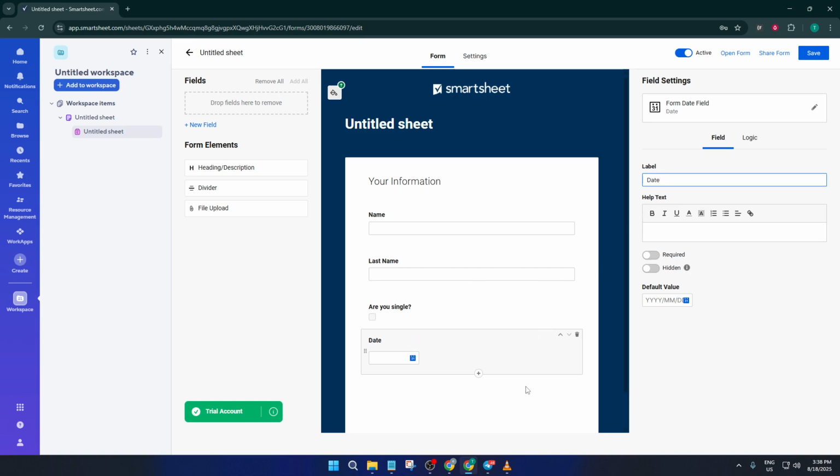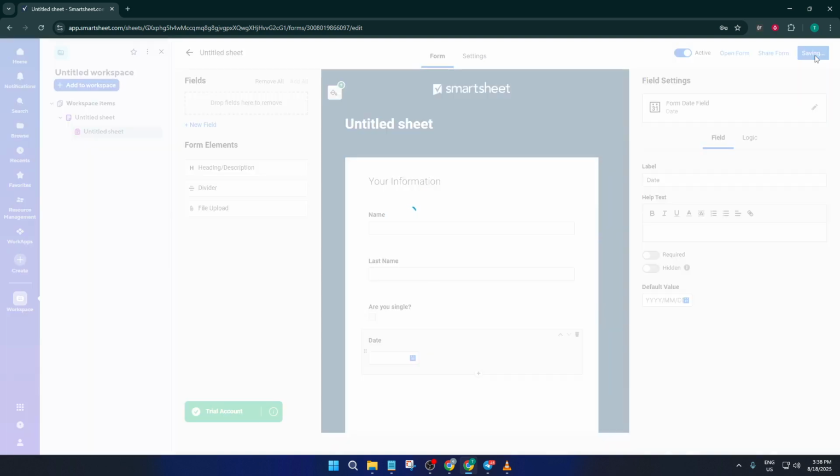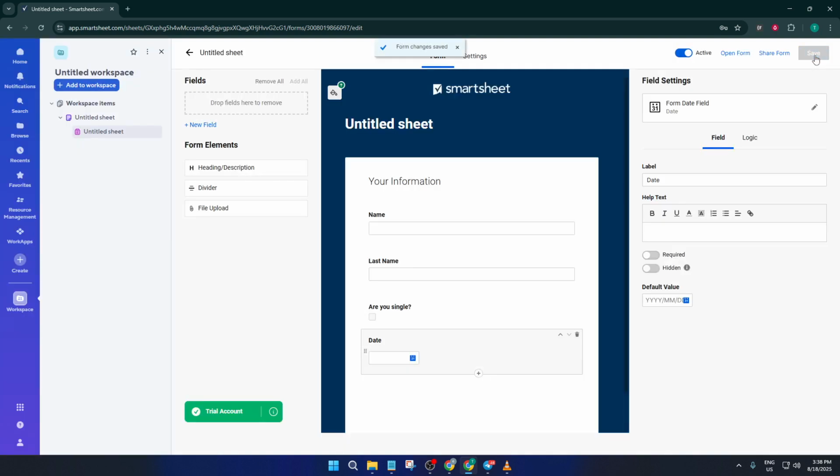Once you're satisfied, go ahead and click Save. This step locks in all of your changes so your form is ready to go. Remember, saving regularly while you work can prevent any accidental loss if your browser refreshes or if you step away for a bit. Once you've saved, click Sheet.